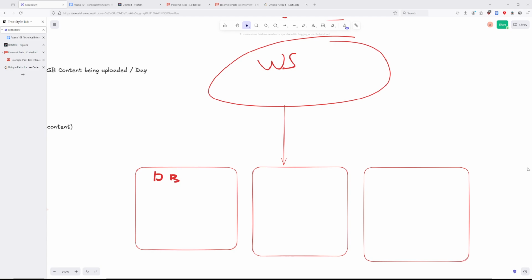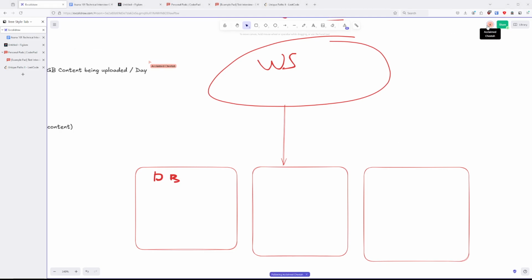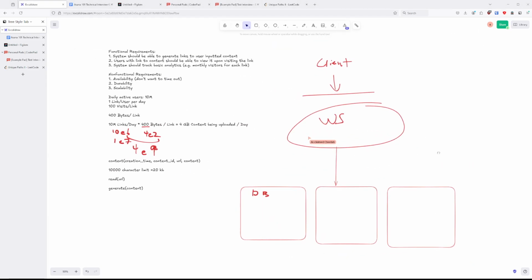I'm thinking let's do horizontal sharding. Yeah, horizontal sharding. If we do horizontal sharding, what should we shard by? Let's shard by the ID, the URL. We don't have that much metadata to shard by, so the only thing that we could use is probably the content ID. We can shard by the URL because that is the only information that the web server has.